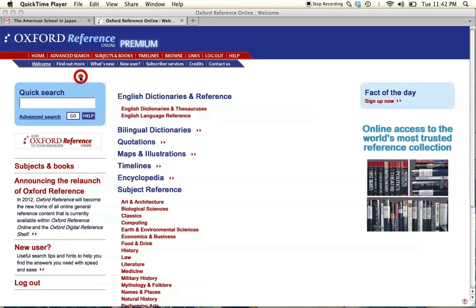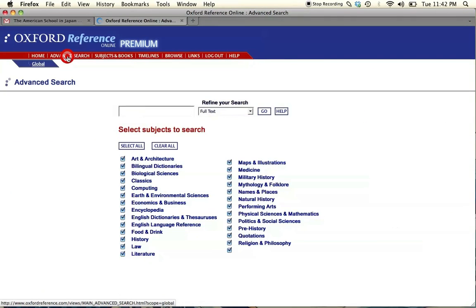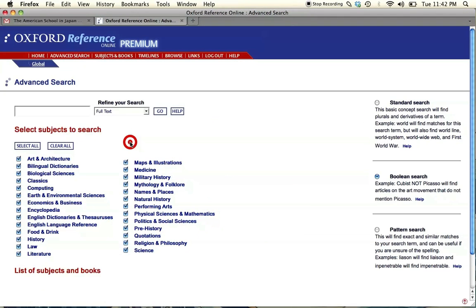Let's try the advanced search mode for searching mythology topics. Click on that, takes you to the advanced search window. You can take advantage of Oxford Reference Online subject categories to narrow your search to just the subjects that are applicable to your topic. Here they are for Oxford Reference Online.